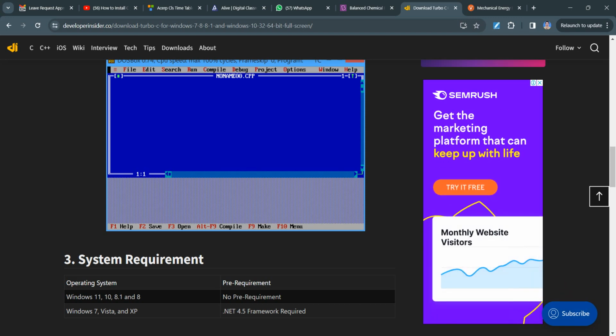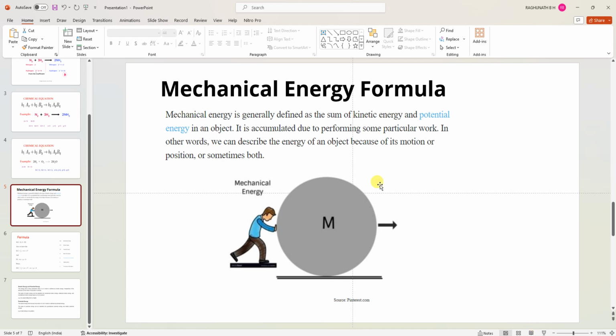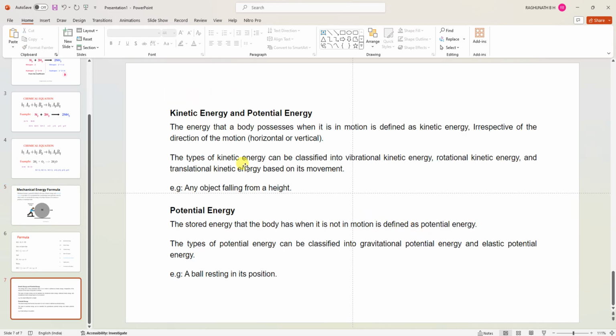Before that, I want to show you some theory. What is mechanical energy? Mechanical energy is defined as the sum of kinetic energy and potential energy in an object. This is the mechanical energy. You can see the diagram here. The person is moving a ball with mass m, and its direction is also given, and it can move with a velocity also.